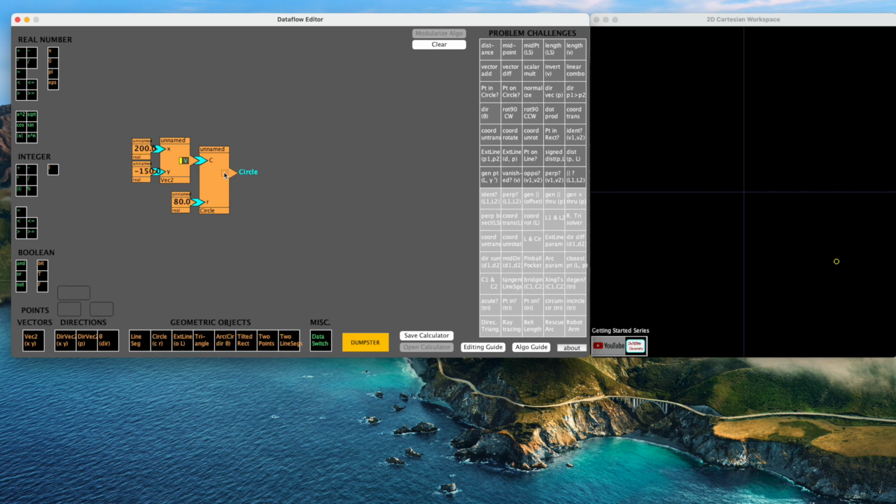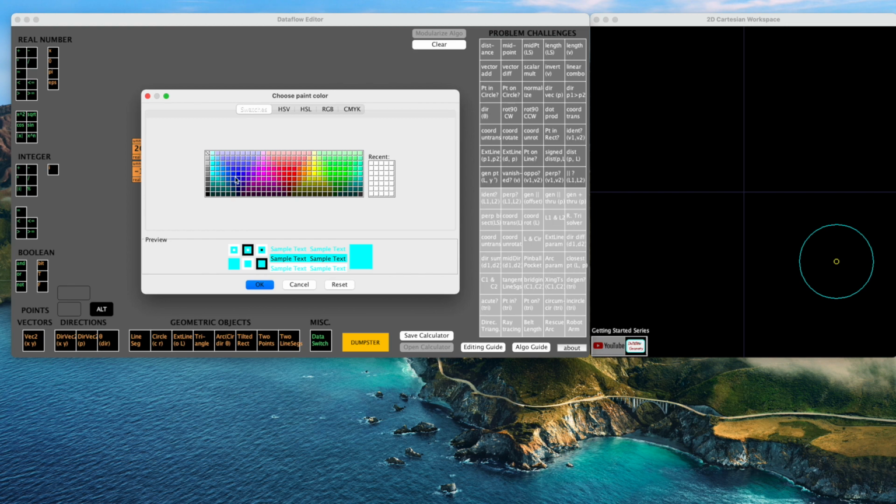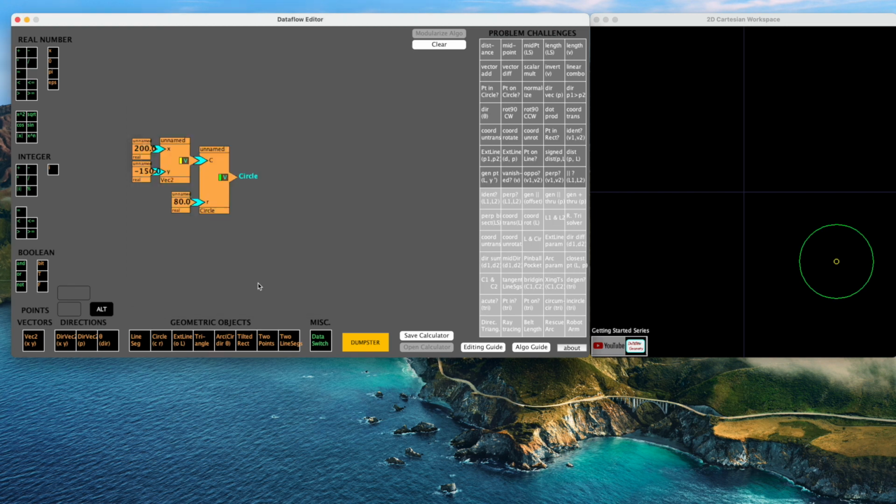And now I've got my visualize button. I'll do an Alt click. So now I have a circle. I can visualize it. And if I choose to, I can change the color, again with an Alt click on the color swatch. I'll make it green. There we go.